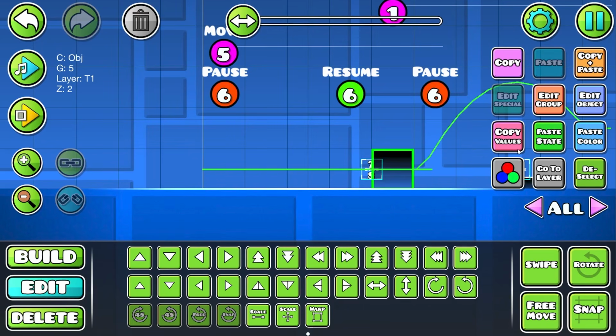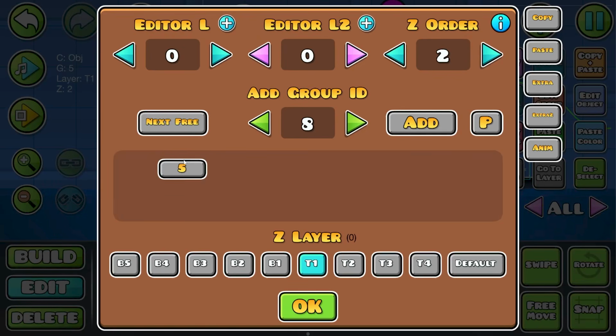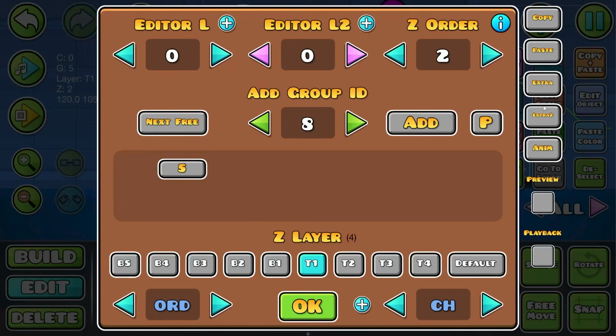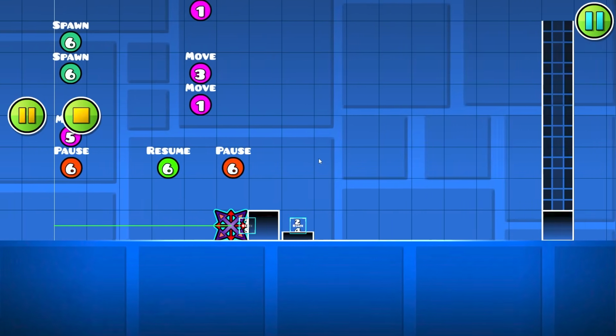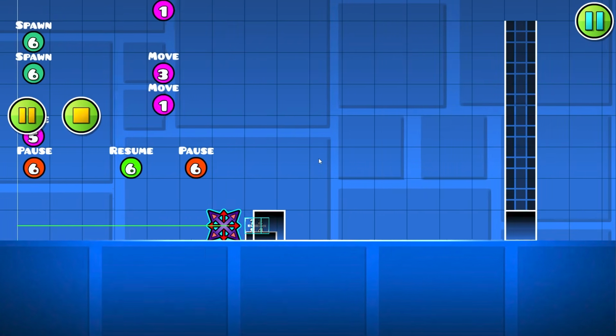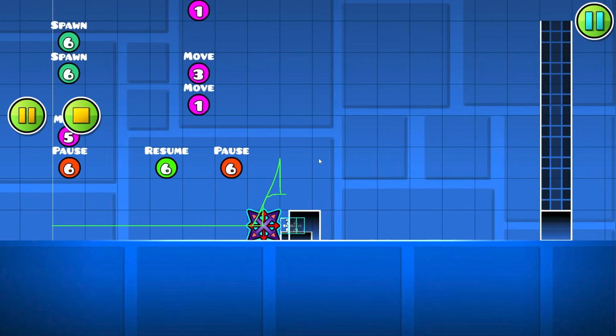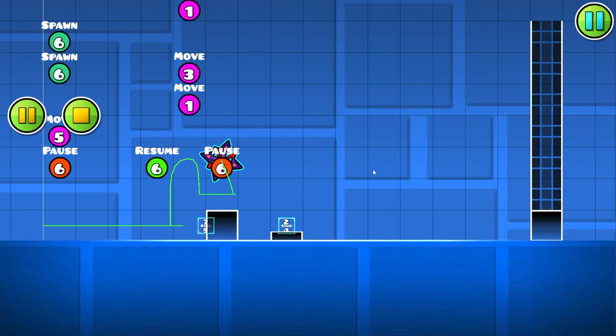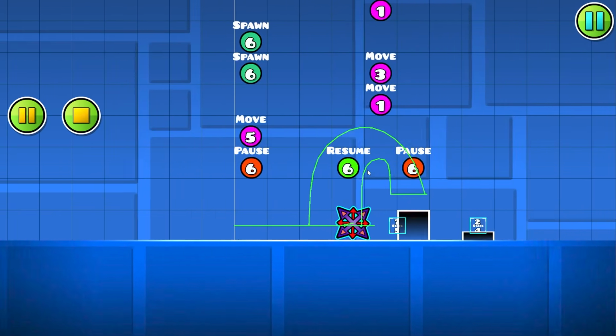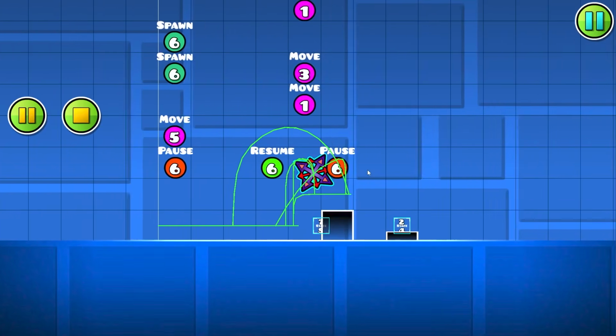You just want to select the box, copy values, then select the other one and paste values. Or you can just see what this box has of a group ID and assign it to this one as well. So now you guys can see that we have created a cool box that you can push and stuff. And one thing you're going to see is a bug: if an object has been moved and then stopped, if you step on it, it's just going to start moving you.